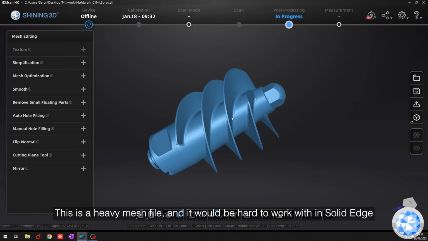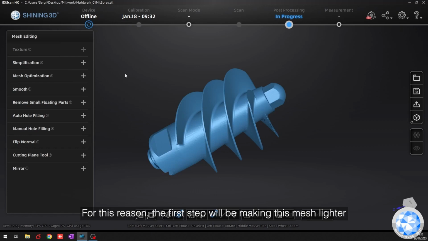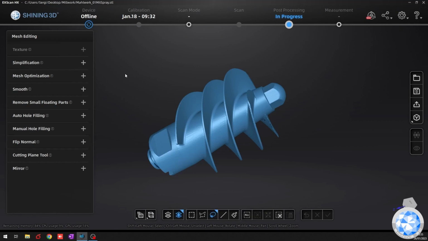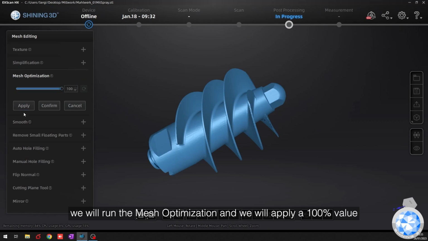This is a heavy mesh file and it would be hard to work with in Solid Edge. For this reason, the first step will be making this mesh lighter so we can work in an efficient and effective way in the CAD package. The actions we are going to take are the following. First of all, we will run the mesh optimization and we will apply a 100% value.